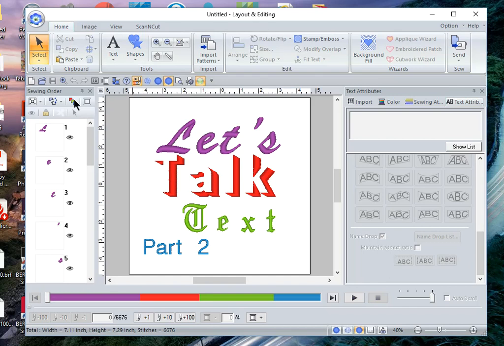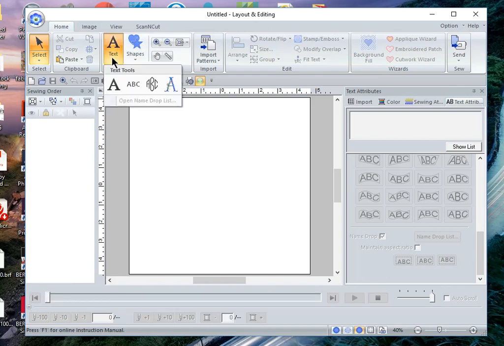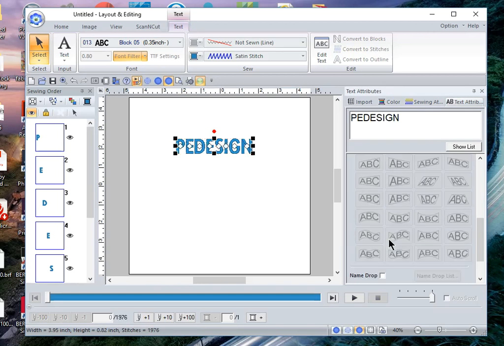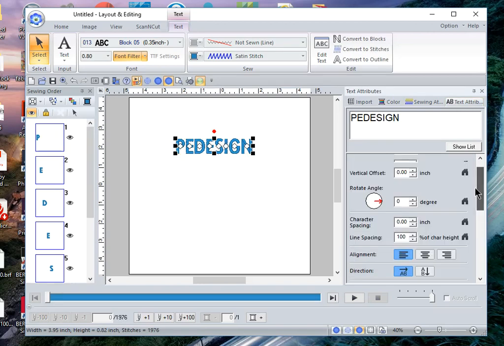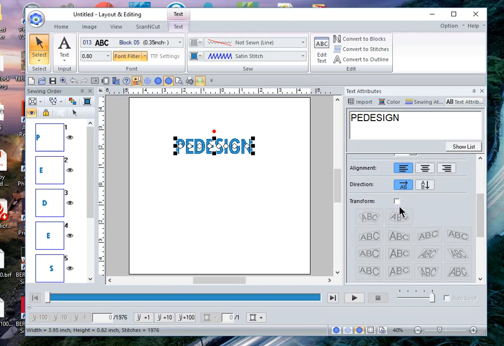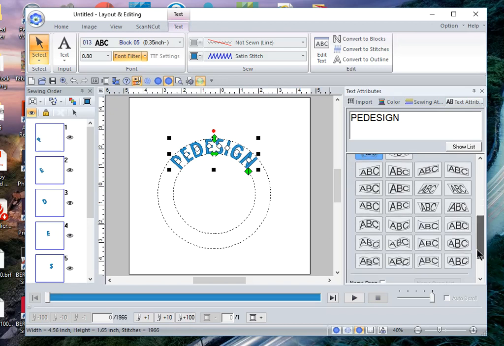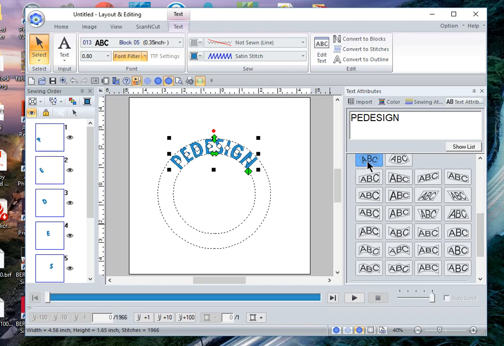Let me clear the screen and choose text, and I'll type PE design. And under the attributes, I want to select the transform tool. With the transform tool, you have several envelopes that are built into the machine that allow you to create a unique look for your design.